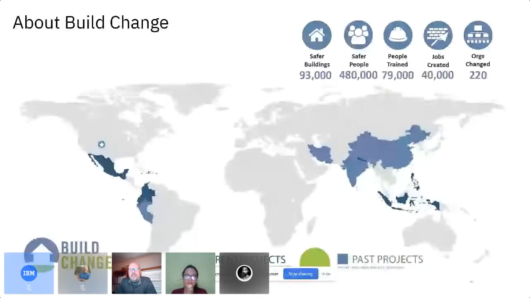For those that didn't see, there was a severe earthquake in Haiti, right in the area where Build Change works, so we're looking to see what we can do to help there. We also do retrofits, where we go in and try to fix buildings and improve building structure before a disaster, and try to prevent damage down the road.